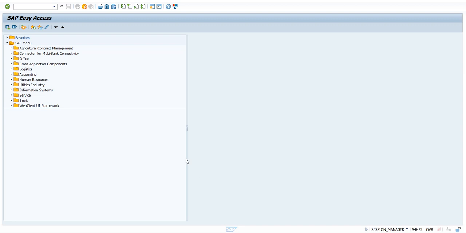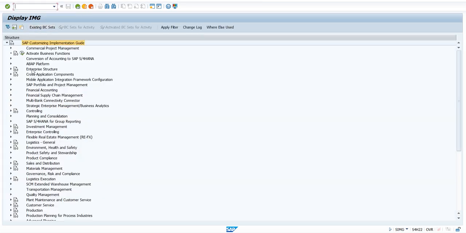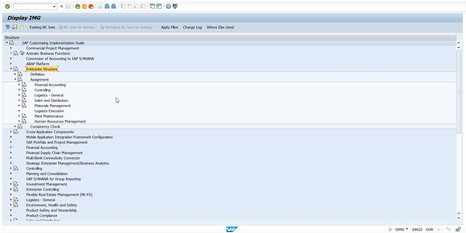So, same T-codes. We need to go with SPRO, go with the reference, then go with the enterprise structure and go with the assignment here. In the assignment, you can see the same options, whatever options we have in this particular setup. You can see the entire structure over here.